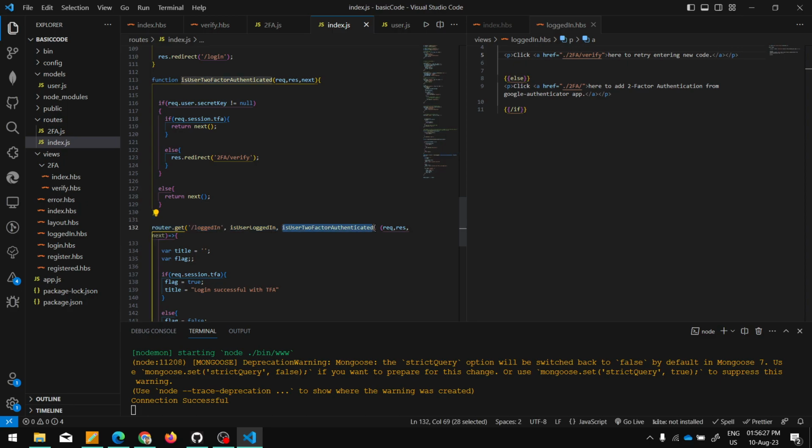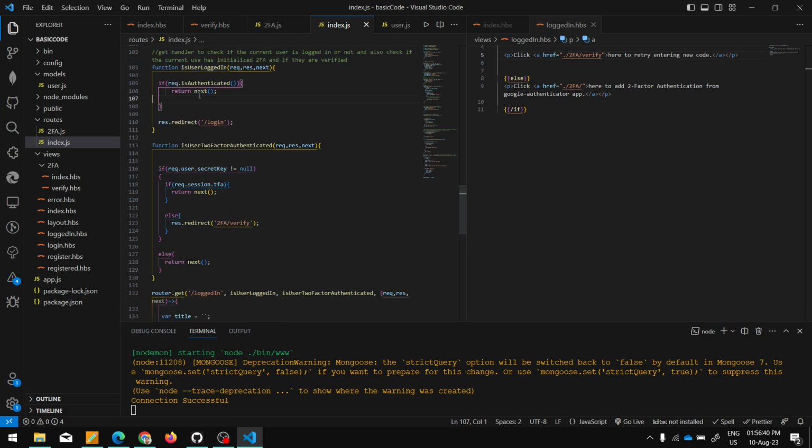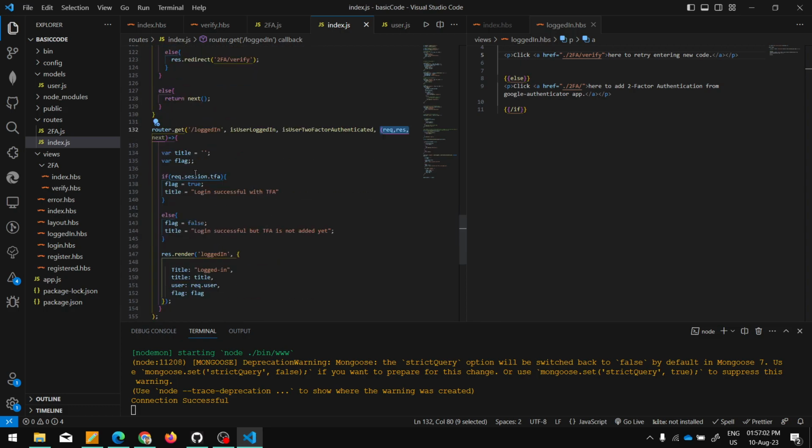So here it's also getting the true. Calling this user logged in function, it will return next. Now it will go to this function, and it will check the secret key is not equal to null, yes it's not equal to null. Then it will come here, as we already set to true. So this value gets true, this if block will work, and it also returns to the next block. So the next block is this one, so then this one will work.